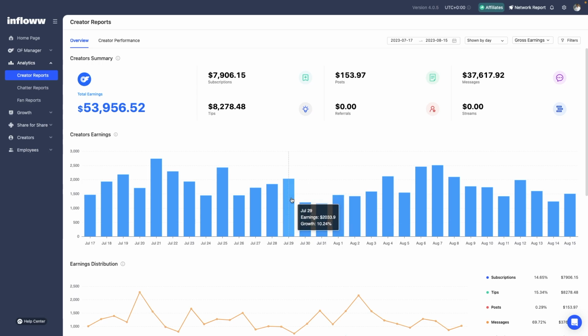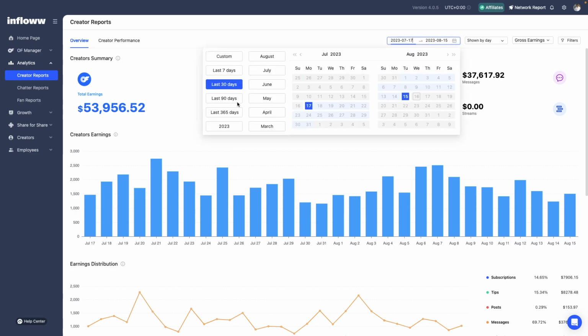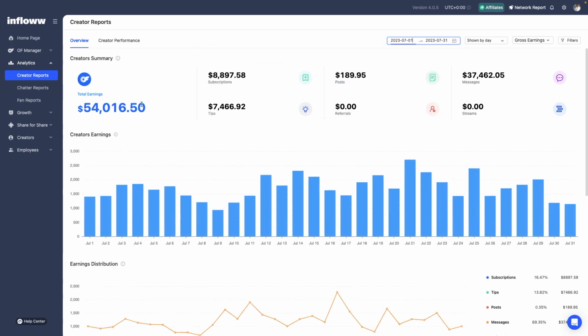We can also take a look at perhaps what was happening with our chatters on those days, and you can see the breakdown of subscriptions, messages, tips, etc., in here. This is the overall look at the creator performance, and you can do this month after month. You can do the last 90 days. You can do July. Let's see how July was, for example.